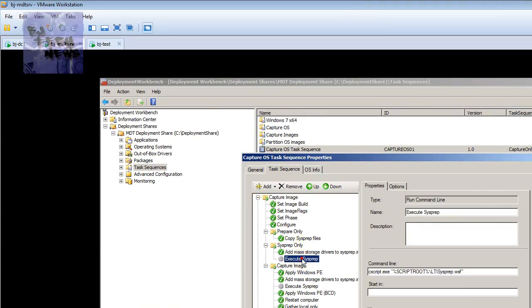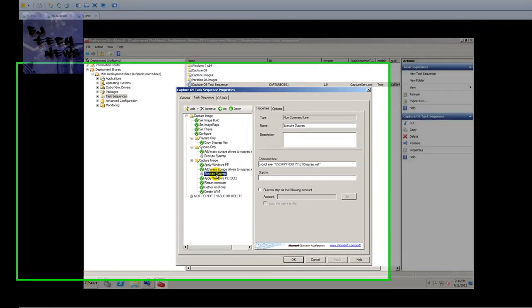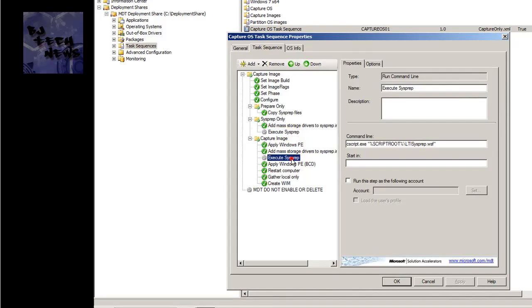And within the task sequence, I disabled the execute Sysprep on both the Sysprep only portion as well as capture the image. The reason why I disabled those two parts is because I am manually running Sysprep with its own answer file. The only thing that I want this task sequence to do is to capture it and create a WIM image, so I'm able to import it into my operating systems node and push it out.